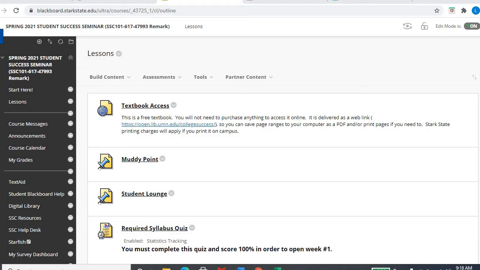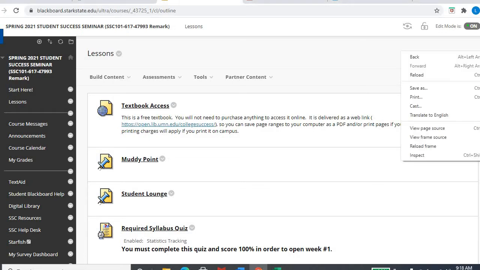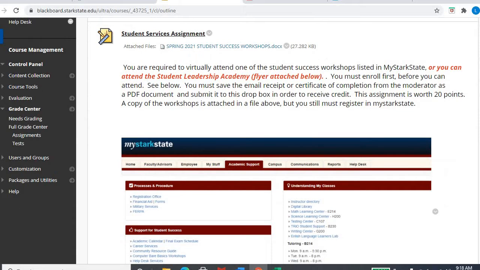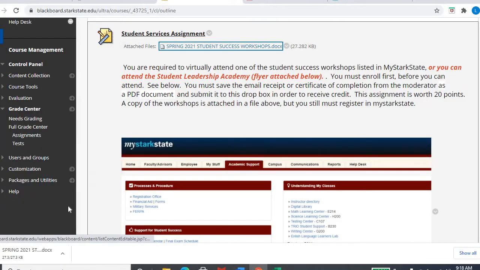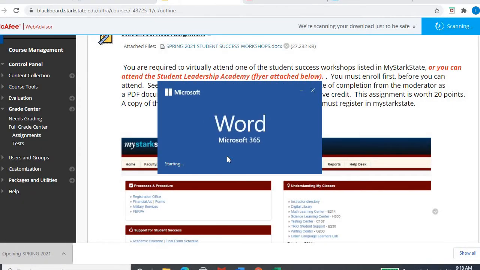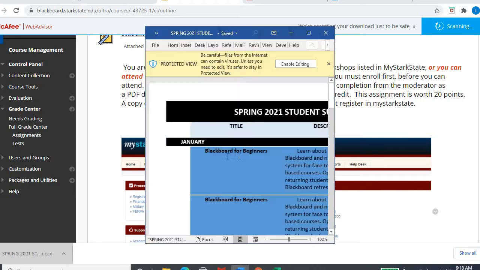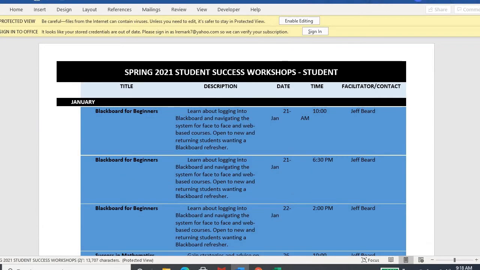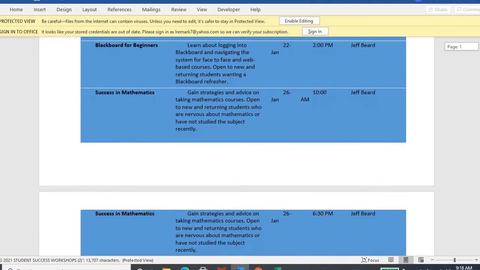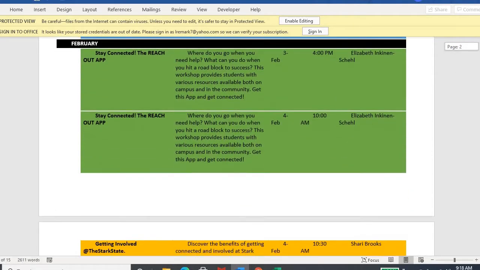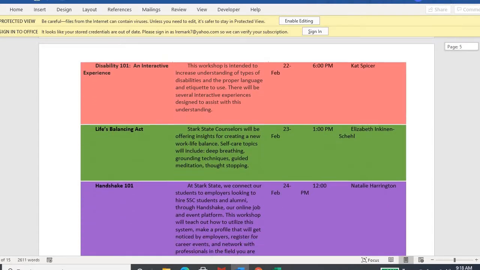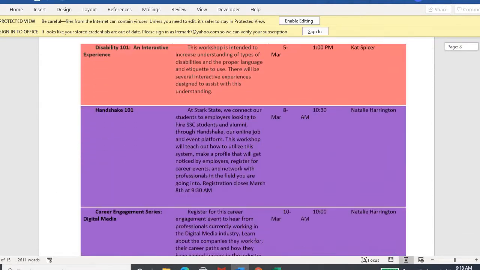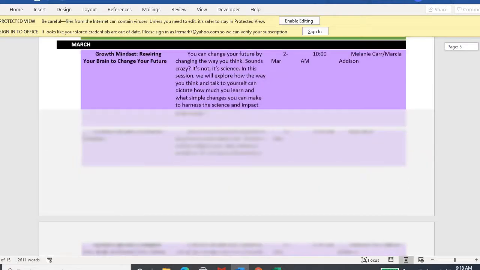So week 3, before I get right into the folder, I just want to remind you, you have this student services assignment, and right here is hopefully the document. You can't register through this document, but it shows you every single workshop that's being produced throughout the semester. And because this is a 16-week course, you have until the end of the semester to do this assignment. So that was one of your options.